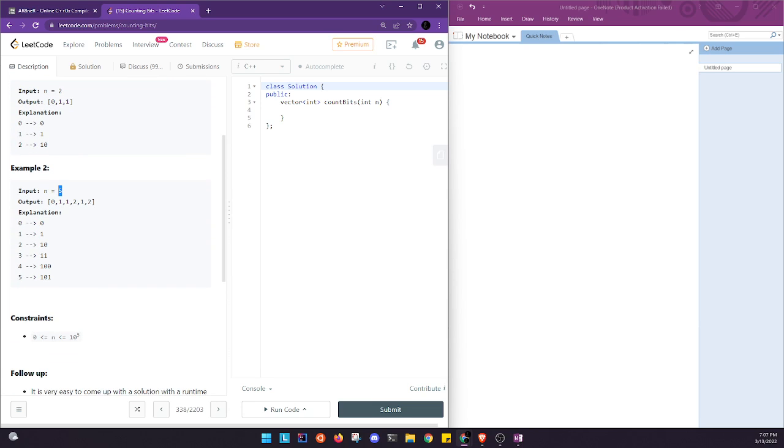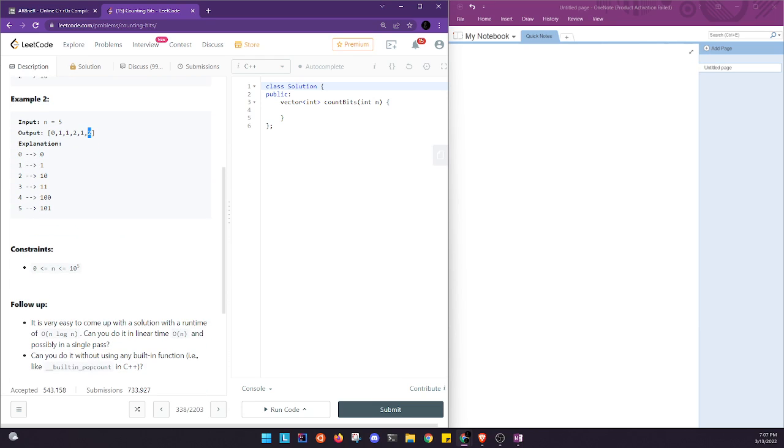And for n equal to 5, for the 0th position we have 0 set bits, for first we have 1, for second we have 1, for third we have 2, for fourth we have 1, and for fifth we have 2.